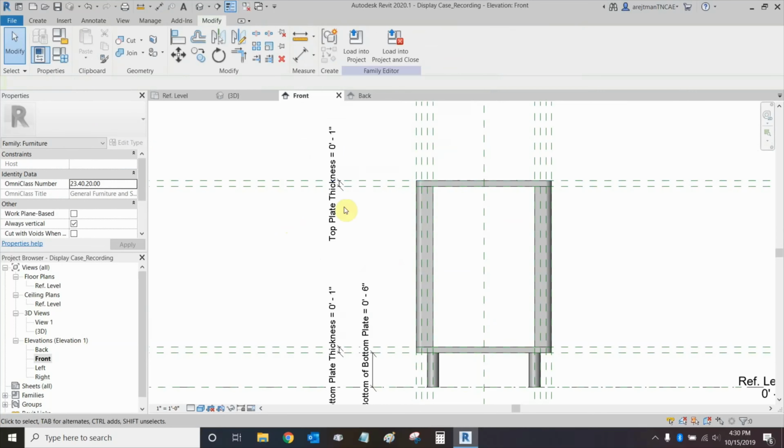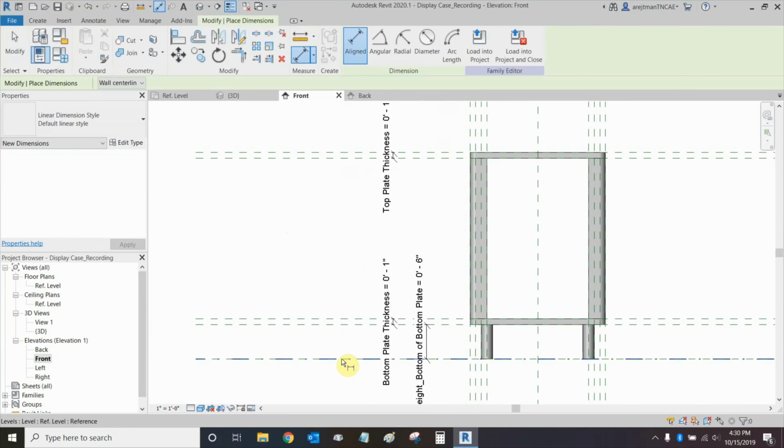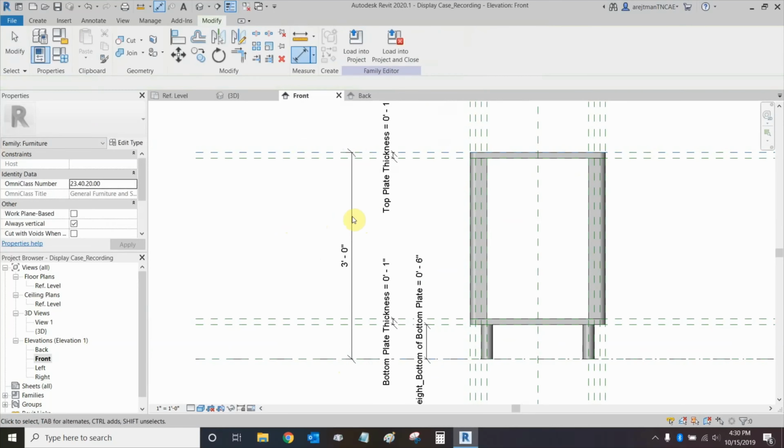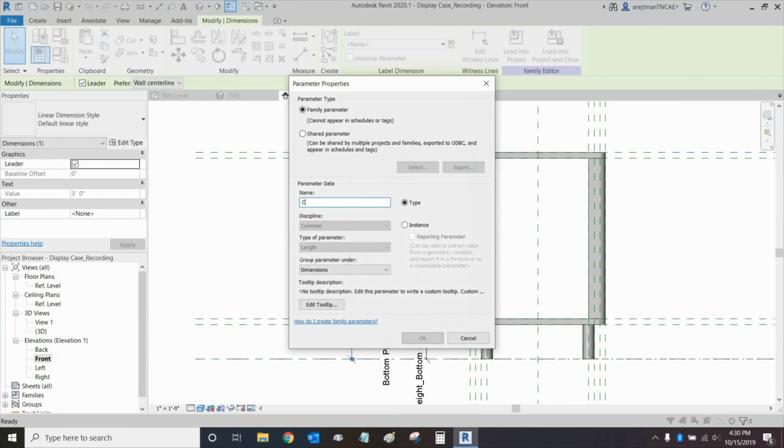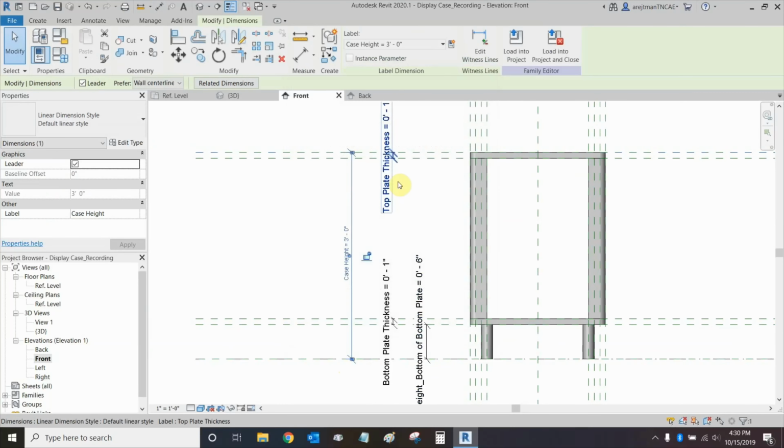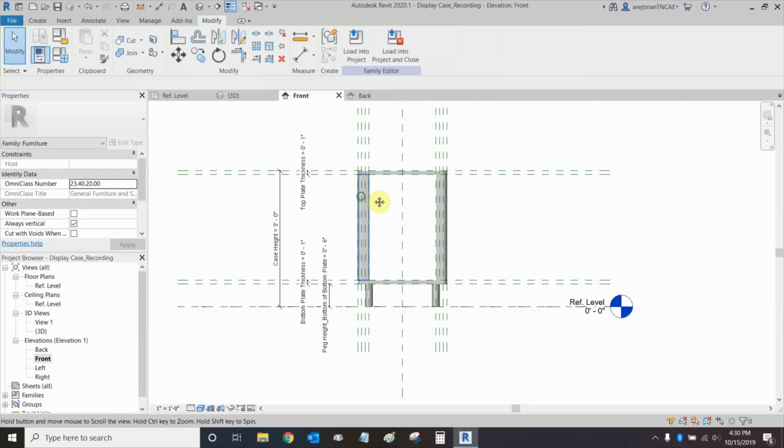All right, and now the overall height. The overall height of the entire display case from the bottom to the top. Right now it's about 3 feet. So let's call this one case height. Excellent. All right, we have our case height ready.